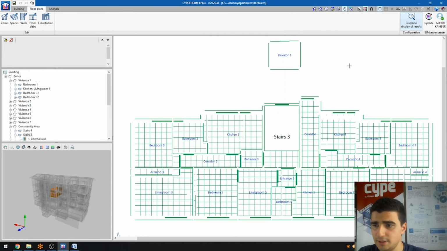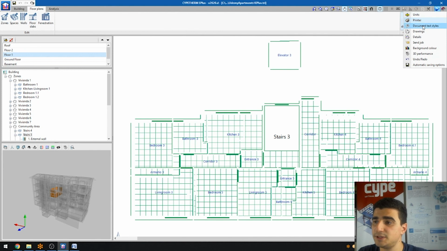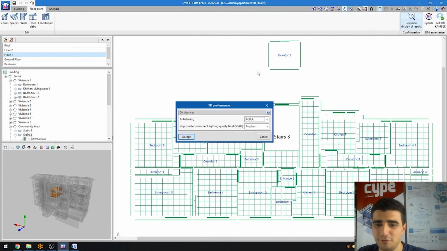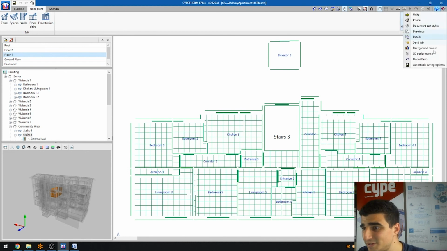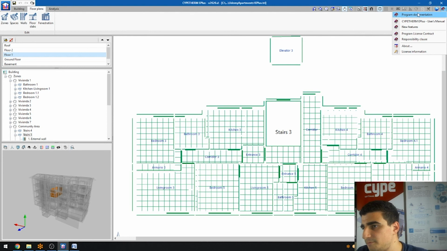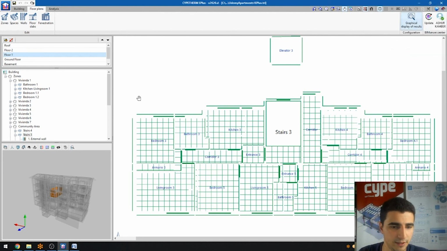I've already mentioned this previously. Let's have a look at what's happening. Here we have the printing options, document textiles, drawings, which we can look at a bit later. Details, we can send the job, and we can amend the background color. 3D performance, with options to improve the 3D performance, undo and redo options, and automatic saving options. Moving on, I've already been through this. Project documentation is easily accessible here as well.